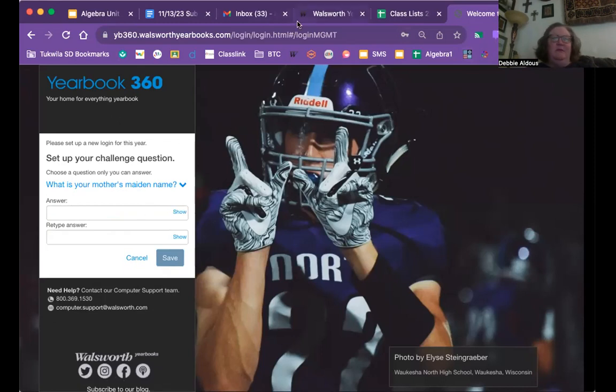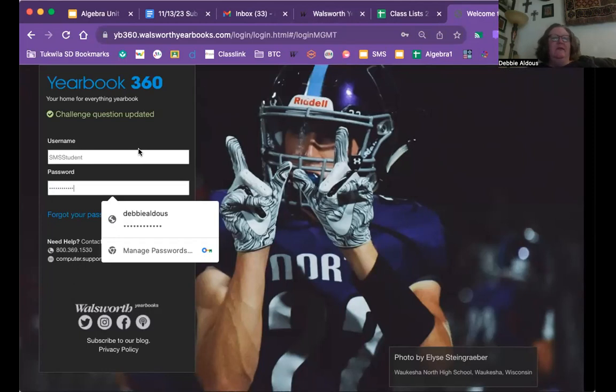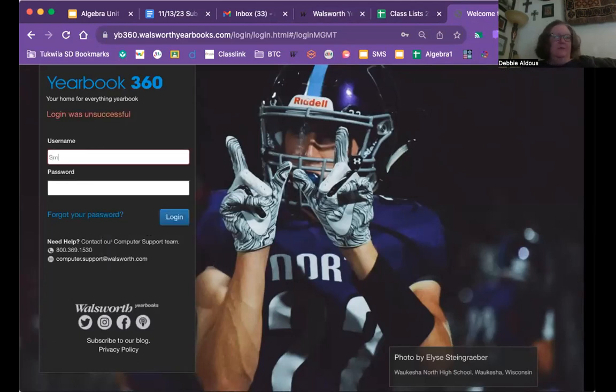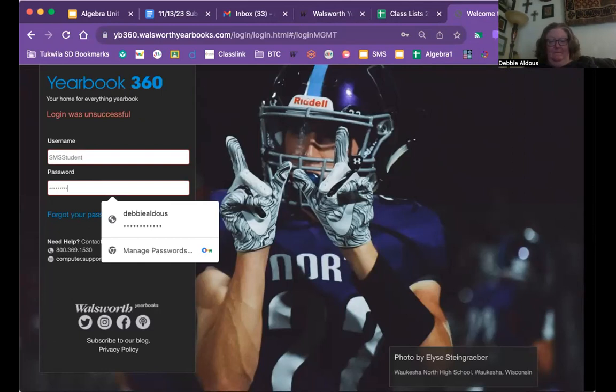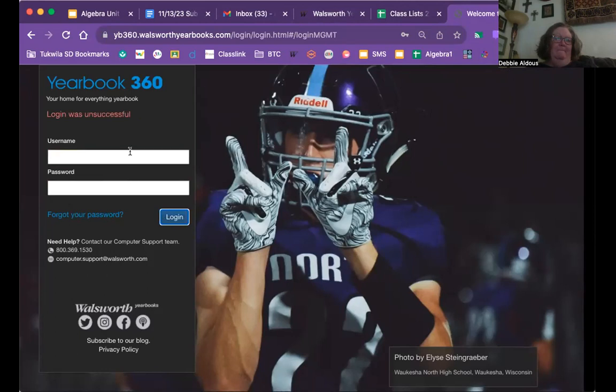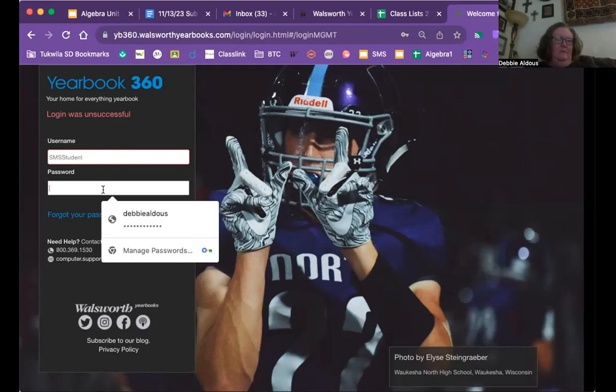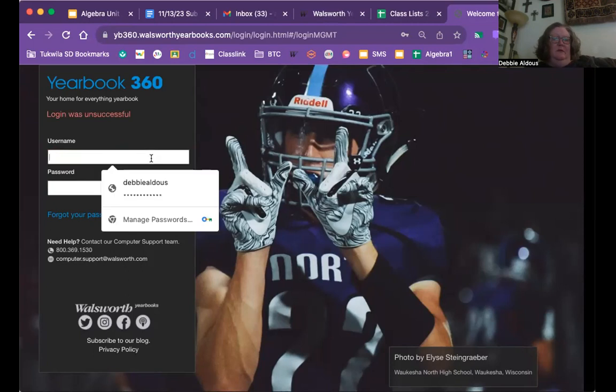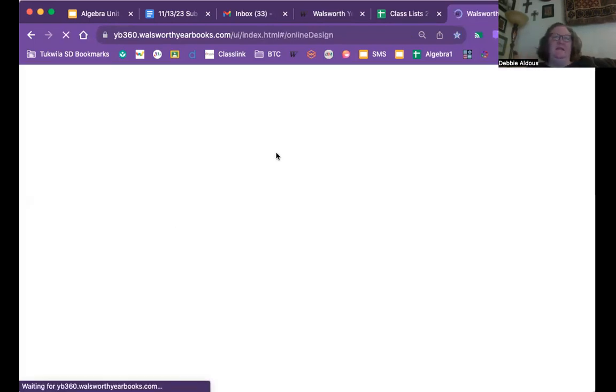You're going to put in here some things to help you remember your password. I'm going to pause this while I take care of that real quick. Once you have done your challenge question, it's going to ask you to log in again using your new password. Again, mine has got my actual login saved, so this is taking me a little time. One more time. I'm going to go in with my normal login just because it's easier at this point.